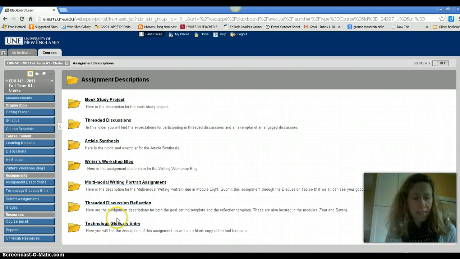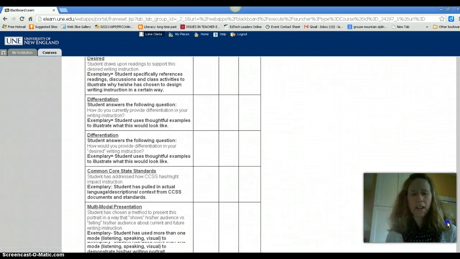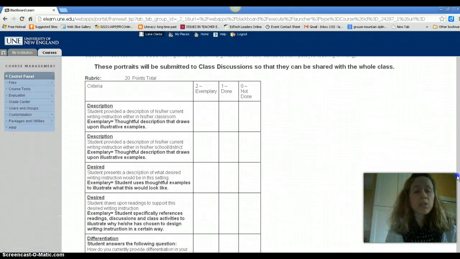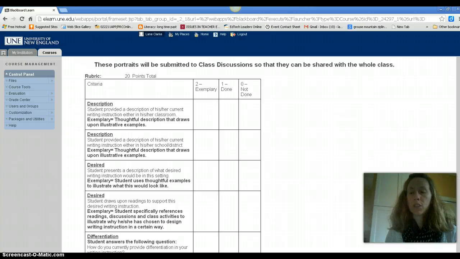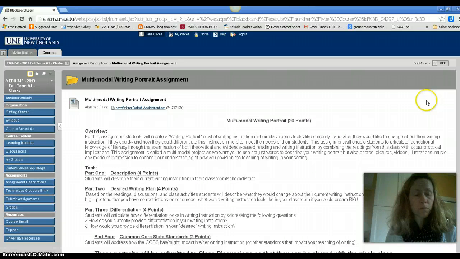You will see that the multimodal writing portrait assignment is here, and we're doing this differently than we've done it before, so I'm afraid I don't have an exemplar. Hopefully some of you will provide one through your excellent work, but hopefully my description here and my criteria of exactly what you're supposed to do, and use that rubric to help you guide what you're going to do, and that should be helpful. I hope it is. If not, please let me know.